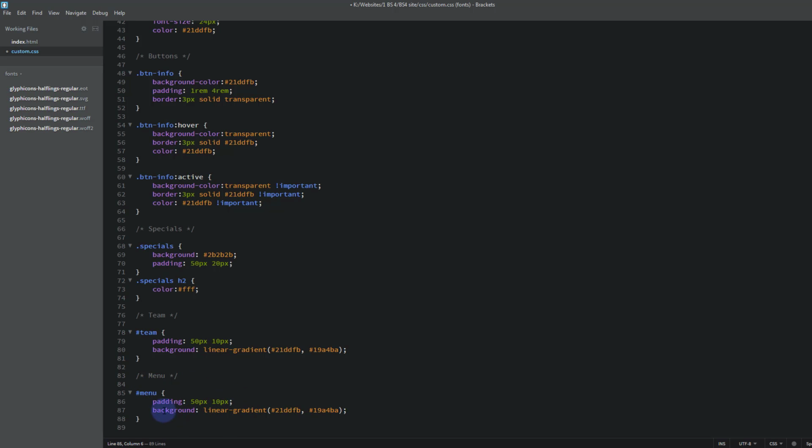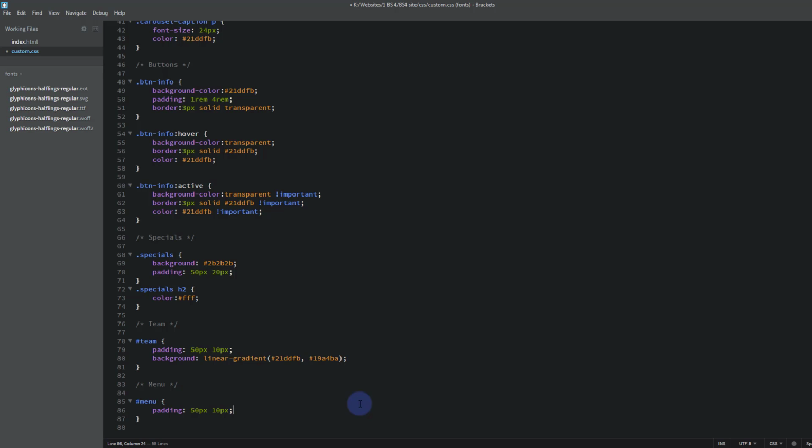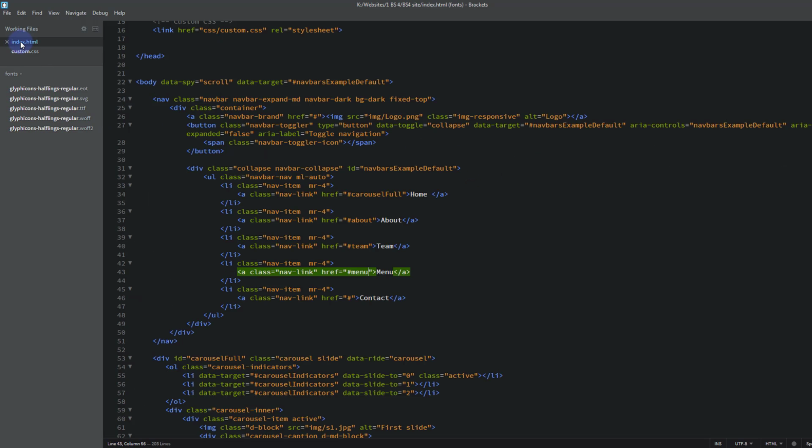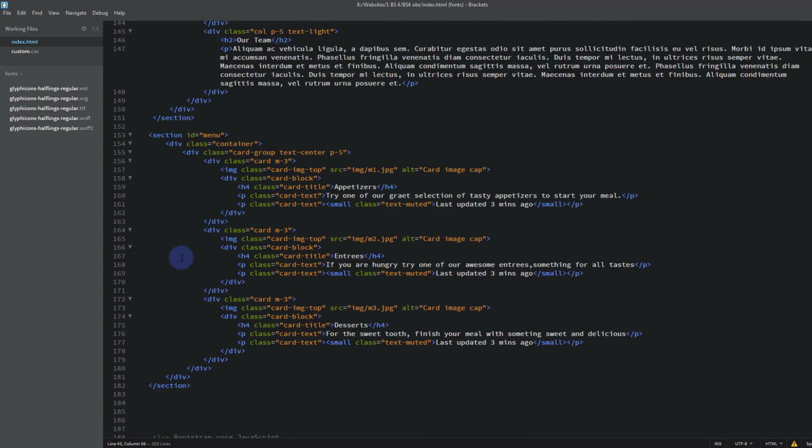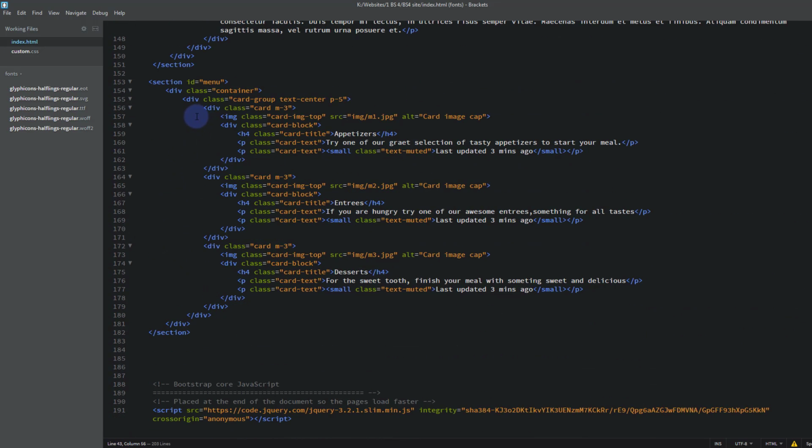Padding I want to keep. I don't want a gradient background in there, so let's just delete that. I just want it as the white menu. Save that. Now I want to add some box shadow to that card, to each of those individual cards. So their class is card, I believe. Let's go down to, we're back on the index.html file here. Yep, div class of card right there. So I need to apply a box shadow to the card.